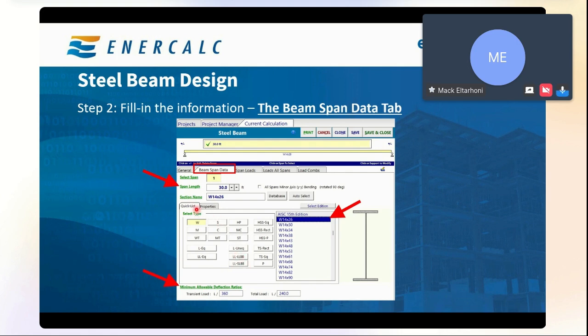Now, I want to emphasize this part because I think it's a quick hidden tab right here, which is the properties. You can actually click on this tab, and you will get all of your section properties. So this way, you don't have to go and look them up in the AISC manual. If you're trying to figure out the exact depth or web thickness or something like that, you can just look it up right here. But moving on to this bottom portion here, those are the deflection ratios. Very standard for a roof member: L/240 for total loads and L/360 for transient loads. And you can put whatever deflection ratios you desire.